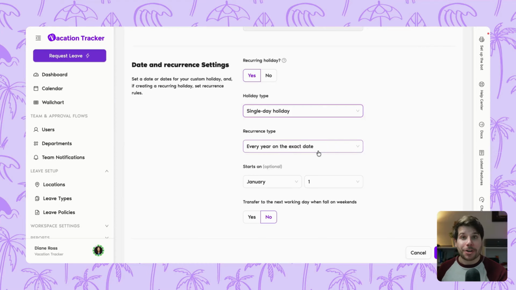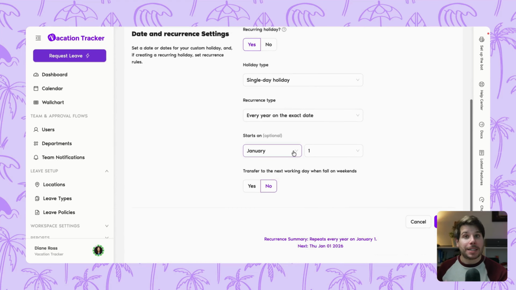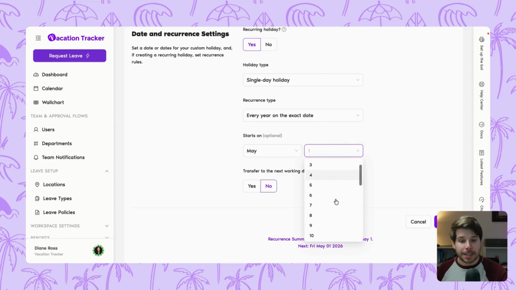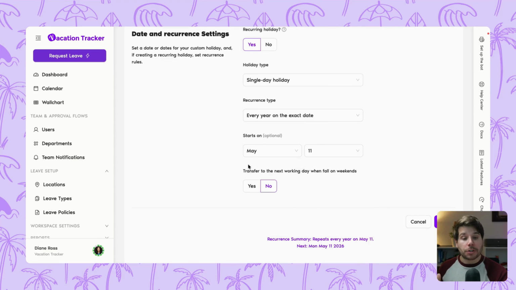Do you want it to be every year on the exact day, or is it every year on specific days, such as the third Tuesday of every March? Once you make that selection, you're going to have to pick the date in which the holiday occurs by choosing both the month and the date. Lastly, if you chose this specific recurrence type, you can choose to have this transfer over to the working day if it happens to fall on weekends. All you need to do is hit yes.